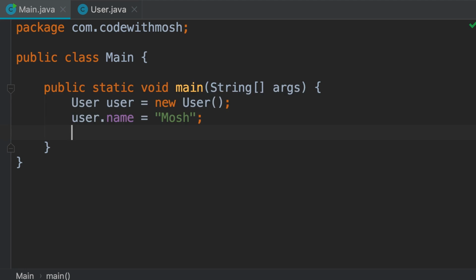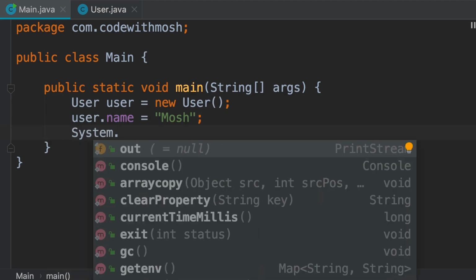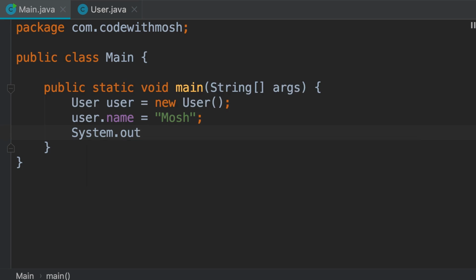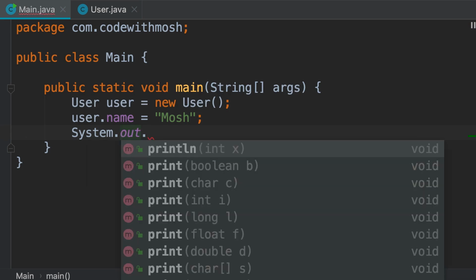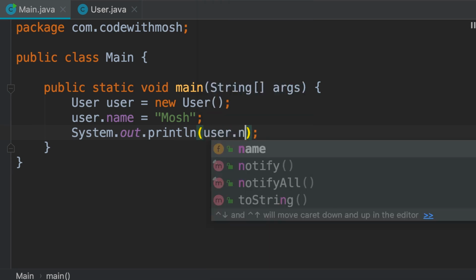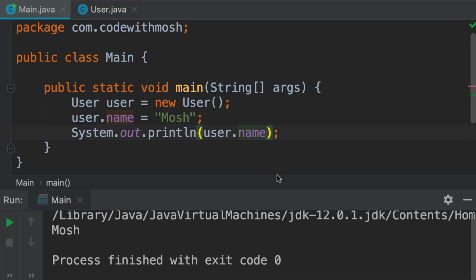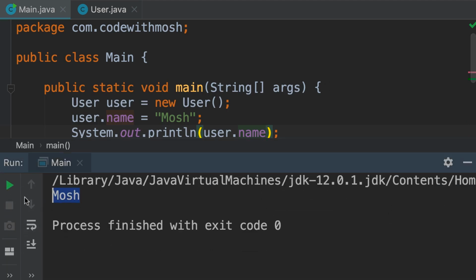Now we can print this field on the terminal. So we have the system class. This class has a field called out. This is an object that has a method called print line. This is like console.writeLine of C#. Now here we can pass user.name, and then we can run this program using Control and R. There you go. So here's my name on the terminal.